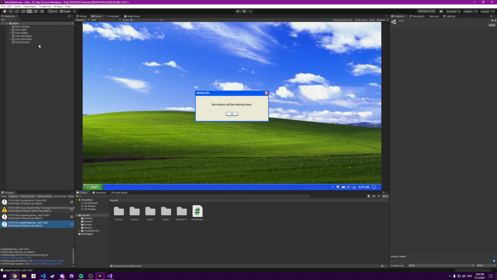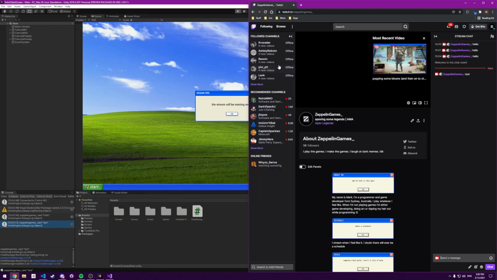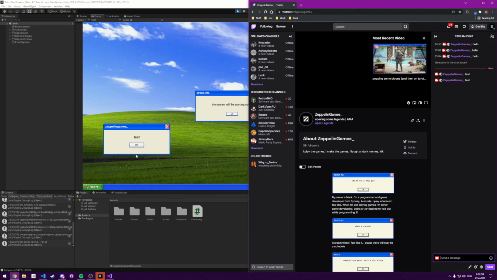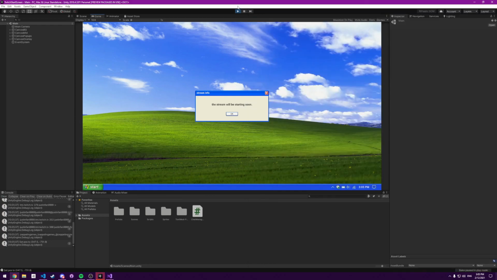So in this example here, what I'm doing is I'm spawning a prefab and then just changing the text to show up a message. And then also changing the top bar to the username, which is just some simple stuff. And there we go, test. And that automatically disappears, just like that. So that's a nice and easy way to connect to Twitch, get the chat messages and do whatever you like through Unity.